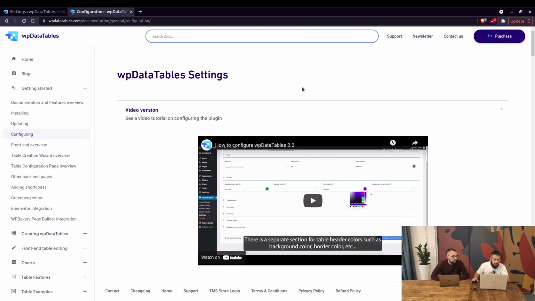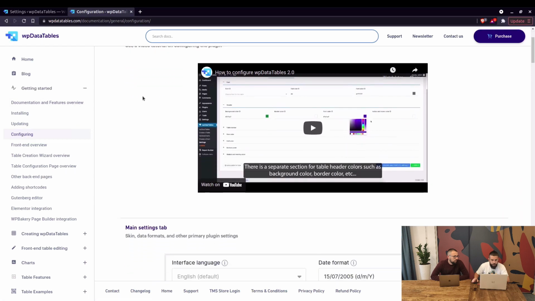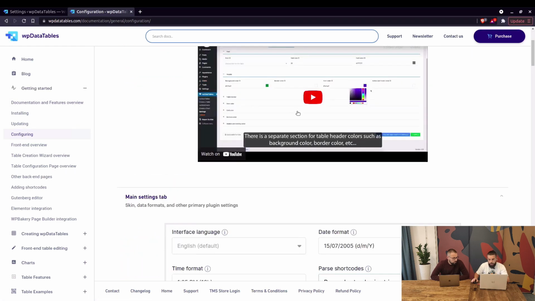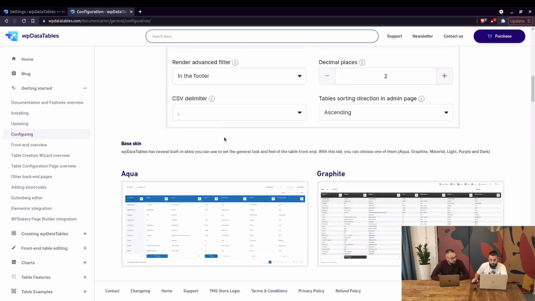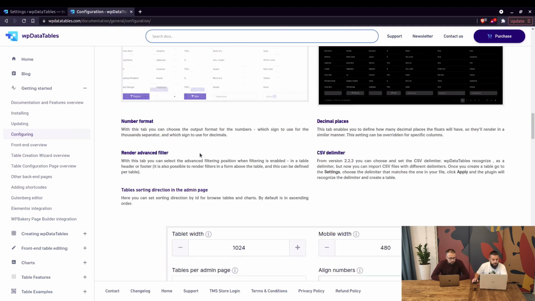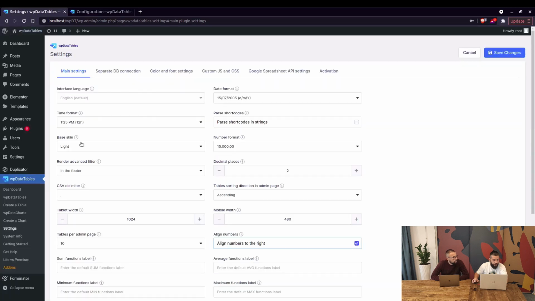All right, the documentation is under Getting Started, Configuring, where you can see, well, currently it's an old video, but we'll update it with the new one. So you can see everything you actually see in the settings tab. So let's move on to that.